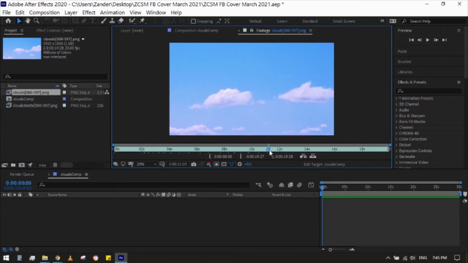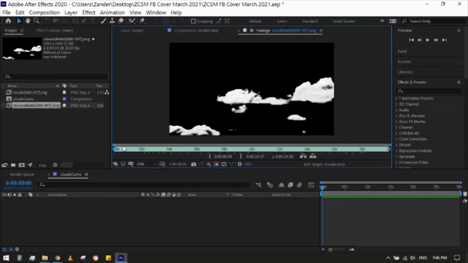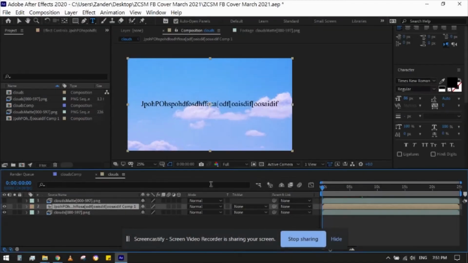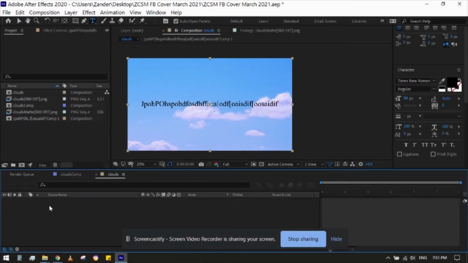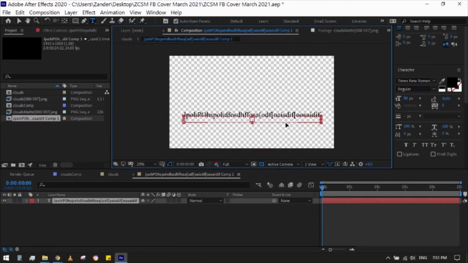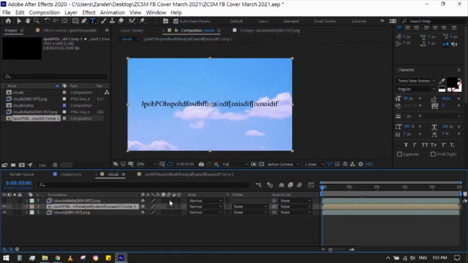The next part will be utilizing the matte to separate foreground from background so that we can put something between the clouds. Here we have a bunch of gibberish text in a pre-composed composition, and we're going to sandwich this between our matte and our plate. And then in the track drop down, we're going to select Luma Inverted.